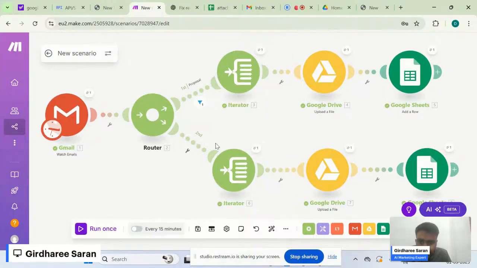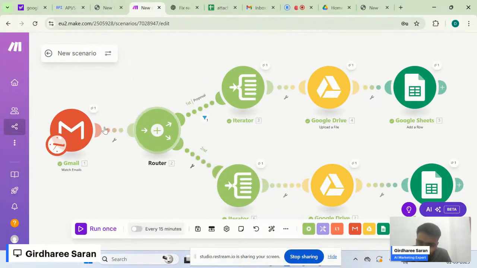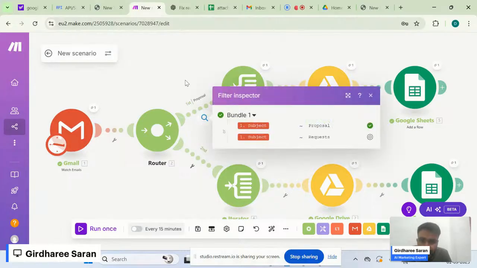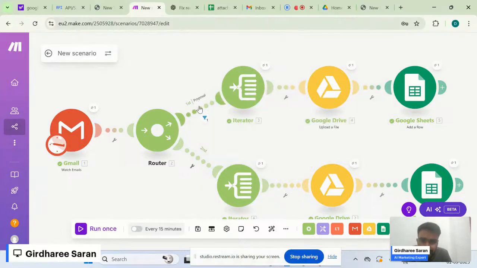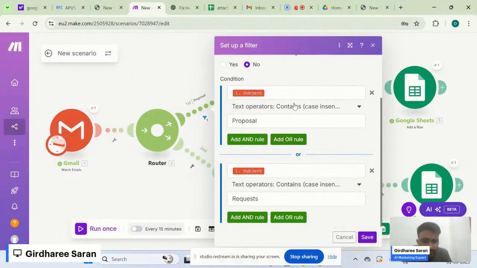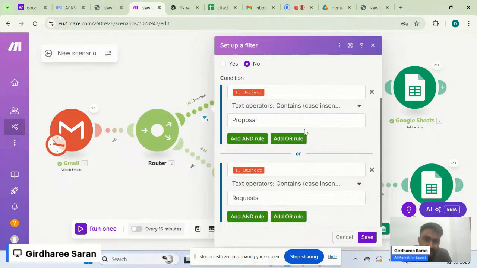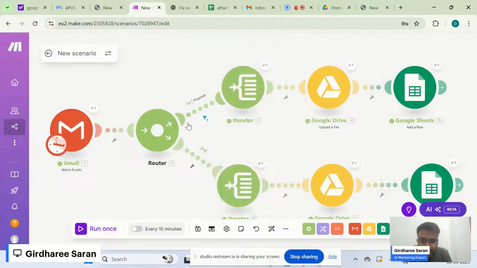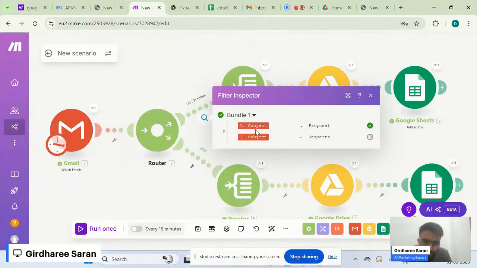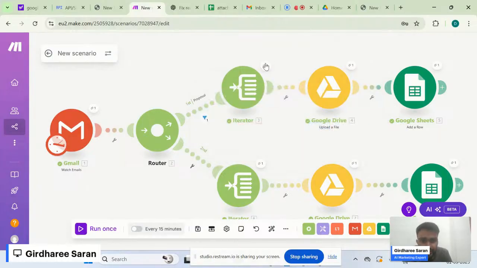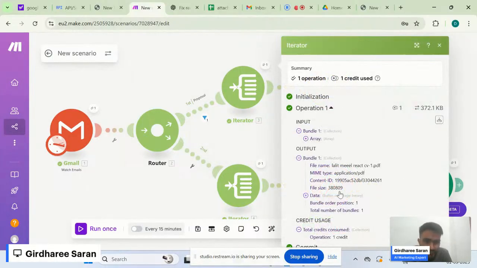So the next node is the iterator. In the iterator, it will go through both the first and the second. Here it will filter. When you click on the filter, you can see only mail which has proposal or request in the subject is accepted. Just save it, and here you can see the output. First it checks proposal, it has the proposal keyword, so it passed. Now you can see it has output bundle one.